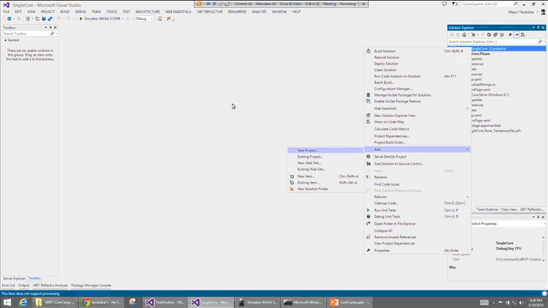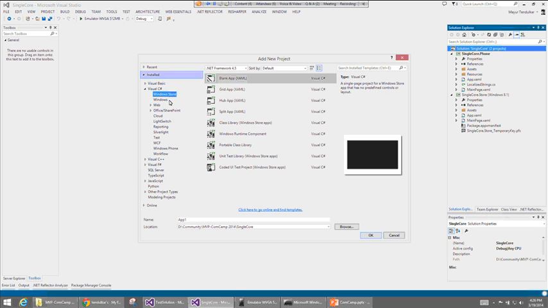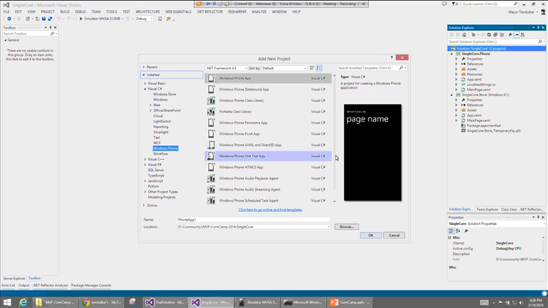And rather than creating a normal library, which will be accessible only for Windows or only for Windows Phone, here you will see Windows Store. I can create a class library, which is for only Windows Store applications, or I can create a Windows runtime component. Or even in Windows Phone, I can say that I want to create a Windows Phone class library, which will run only on Windows Phone. So I don't want to do that.